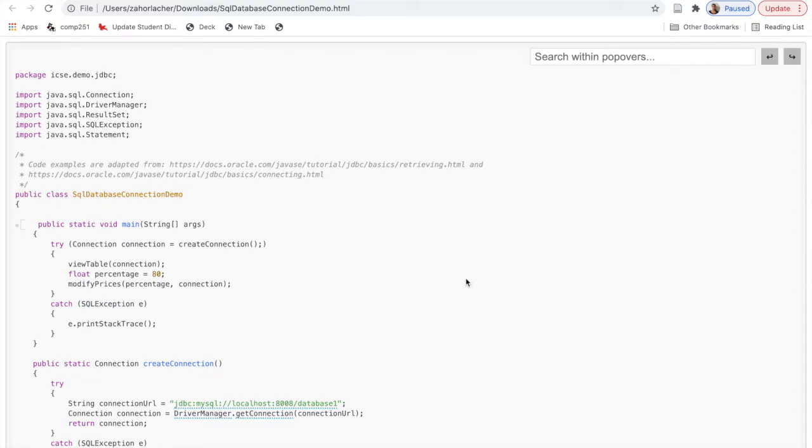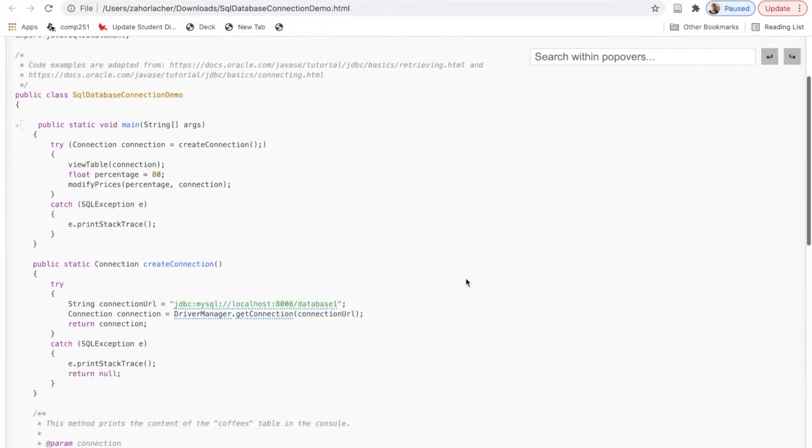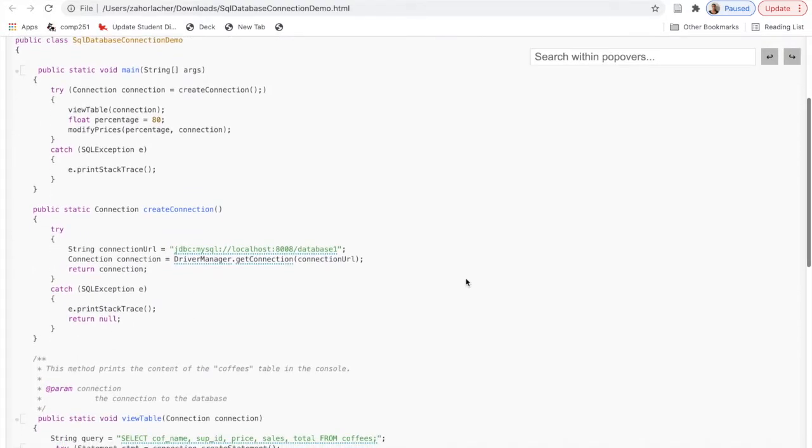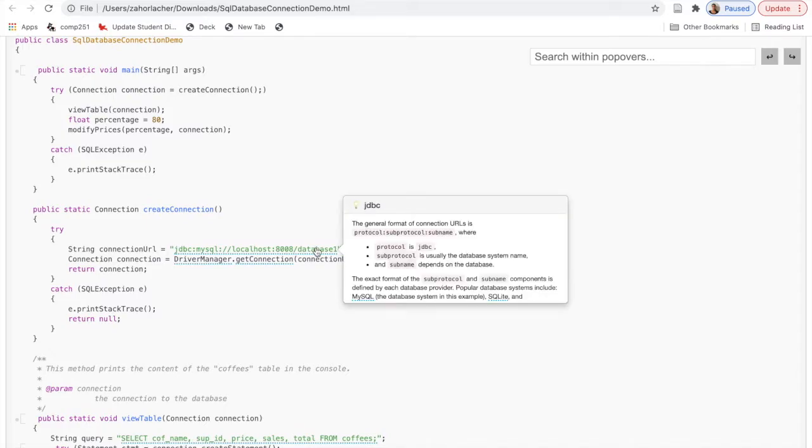Casdoc is a new documentation format centered around code examples. This particular example showcases how to use JDBC. I can simply hover over the connection URL string to obtain a pop-up containing information about the URL format, which also provides more information on what each component, like subprotocol and subname, are.